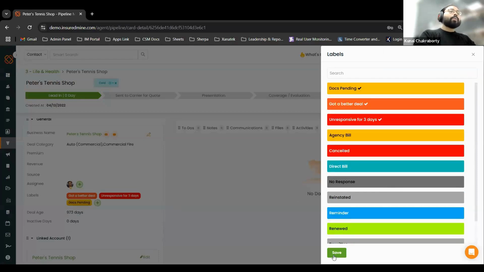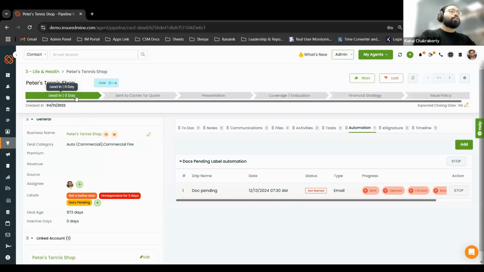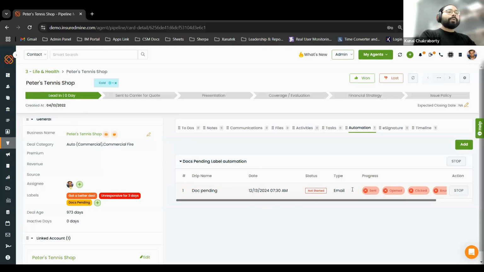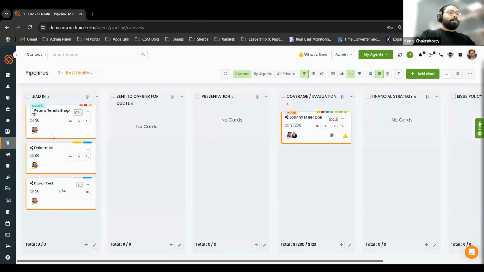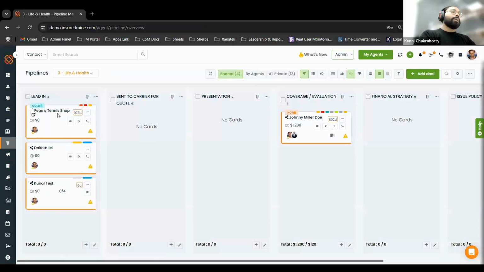And then I simply save it. Once I save it, you can see it automatically attaches that automation in here. And now it shows that alongside this stage automation, this would also be running. So this would be the additional automation that would run only for Peter and not for any other deal card that I have in this particular stage. So that would be the uniqueness of that label and the automation there.